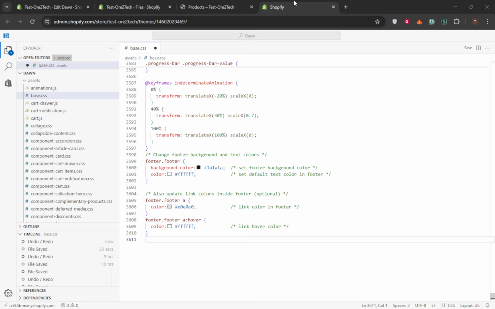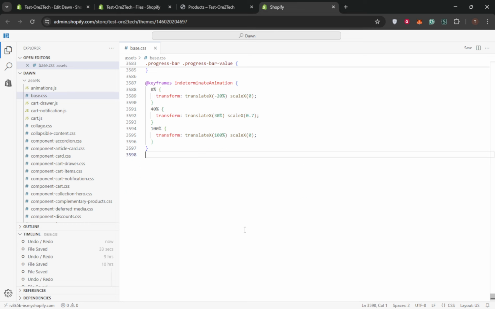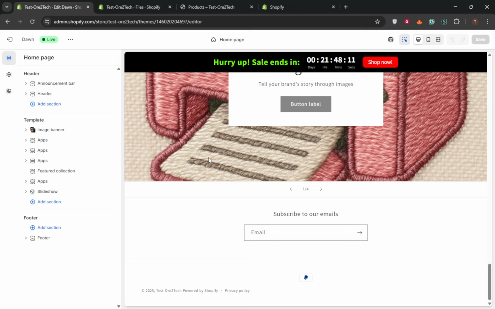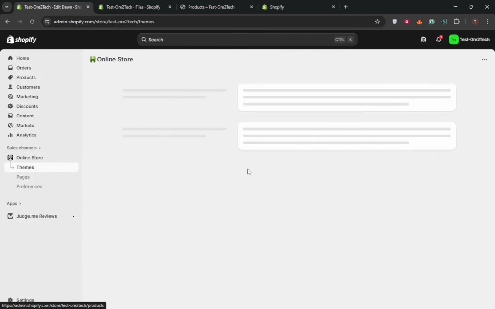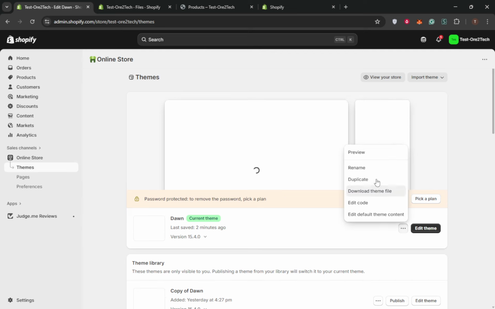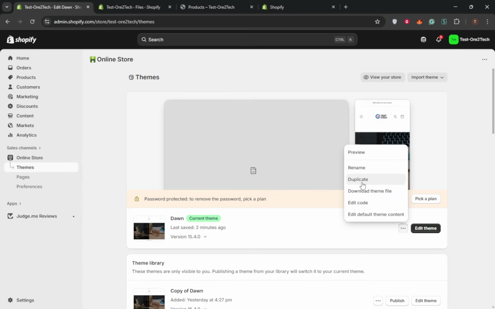First, make sure you're working on the correct theme. If you like, duplicate your live theme so you have a safe backup before editing. Then, in your Shopify admin, open Online Store, go to Themes, find your Dawn theme, choose Actions, and click Edit Code. This takes you into the code editor where we'll add one short style block.